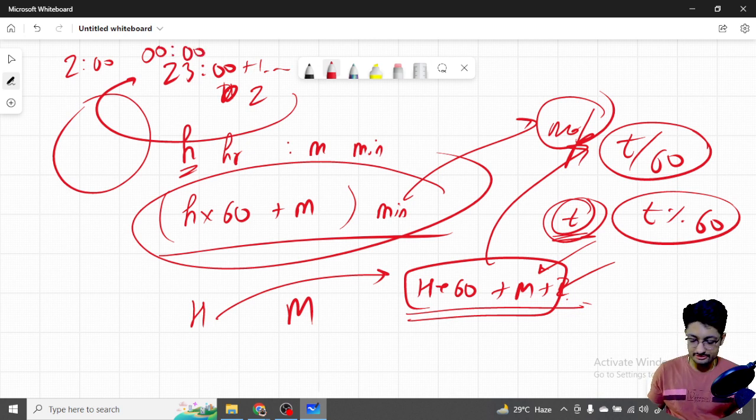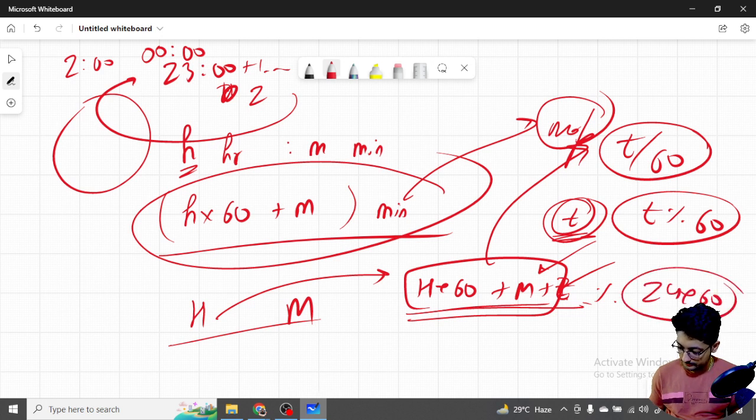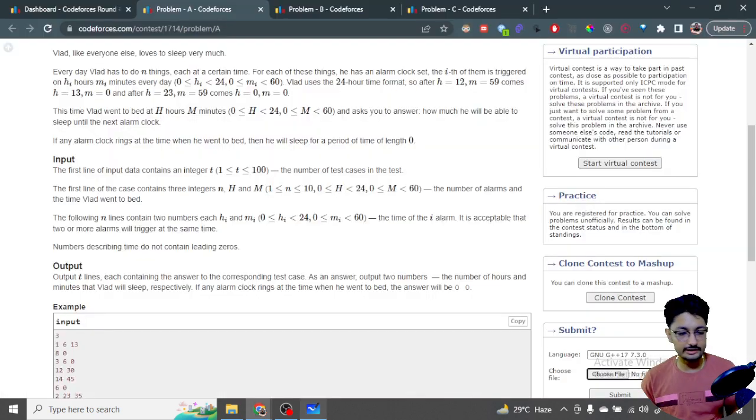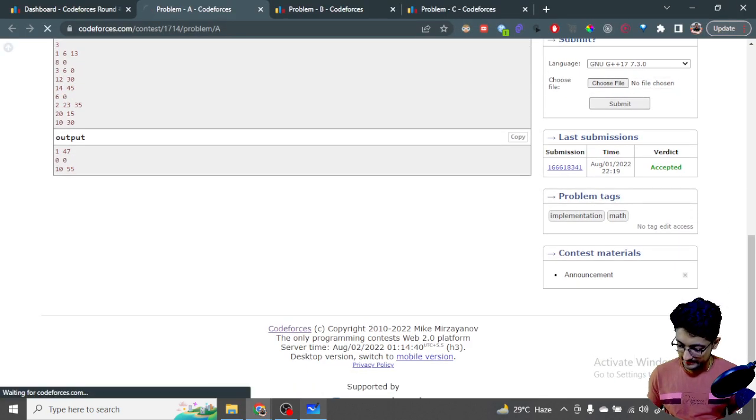So what you eventually do is take the mod. Whatever value you have calculated, h into 60 plus m plus this t, just mod it with 24 into 60. This is the total number of minutes, because everything is in minutes. 24 into 60 is the total number of minutes in a complete day. Keep on taking the mod with 24 into 60, so that when it exceeds 24 into 60, it gets 0, and then keep on incrementing. So you will eventually get the answer. That's all the logic here. Nothing much complicated. It's a very standard, very A type of problem.